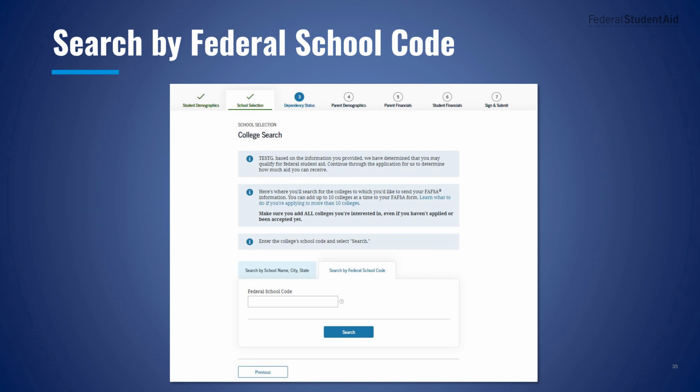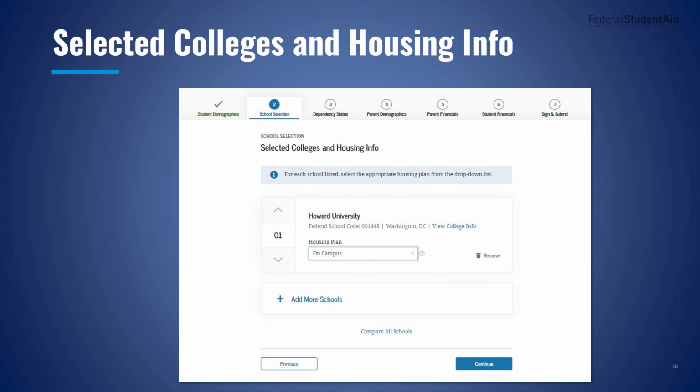The other option, if the college that you've been looking at has given you a federal school code, you're able to put in that federal school code and avoid that search process, because as soon as you put in that school code, it will automatically pull that. For each of the colleges you list on the FAFSA, you do need to list whether you will be living on campus, off campus, or with parents.